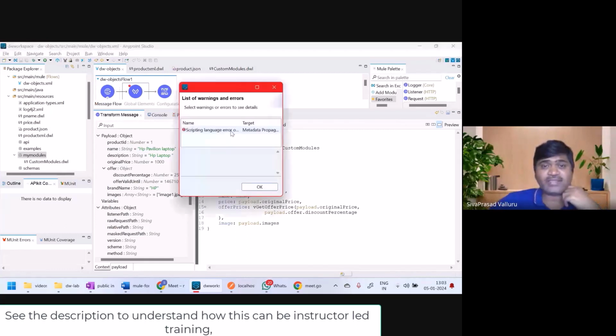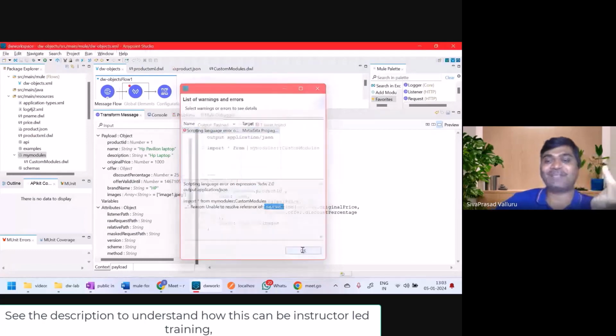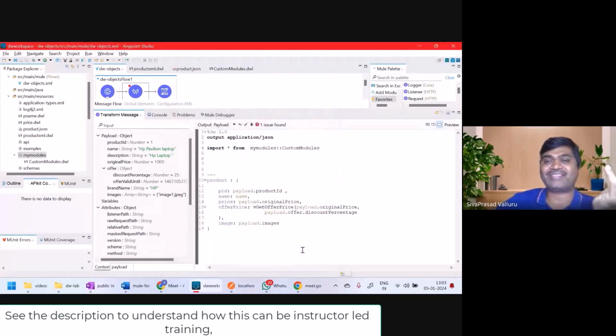What is it saying? Unable to resolve the reference of payload. Payload is an implicit object, right? It is saying it is not able to resolve.